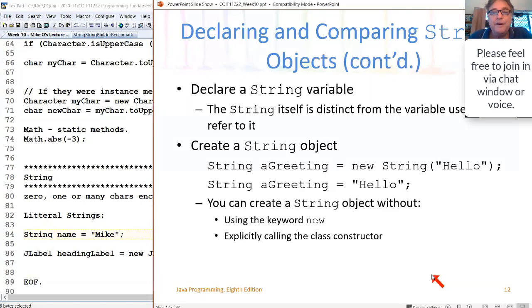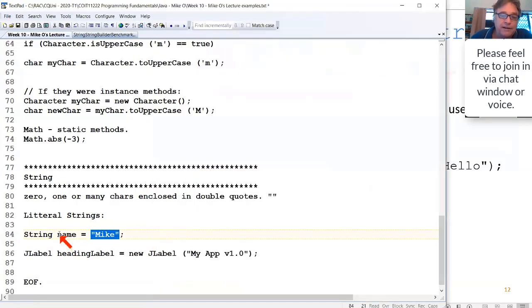So when you declare a string variable, the string itself is distinct from the variable used to refer to it. So the name here contains a memory address, and that memory address points to, or contains, the data where that piece of string data is stored.